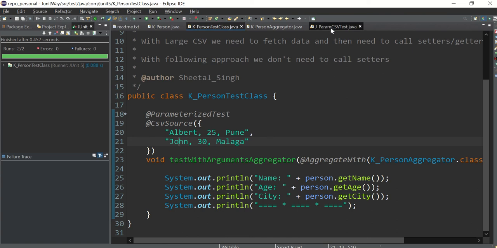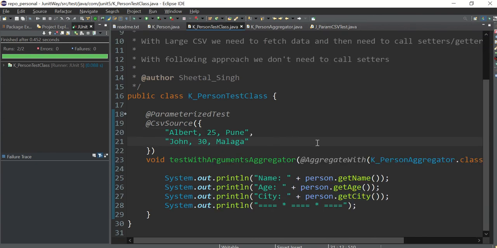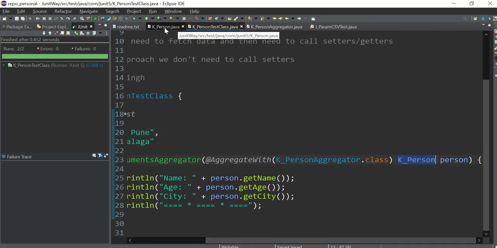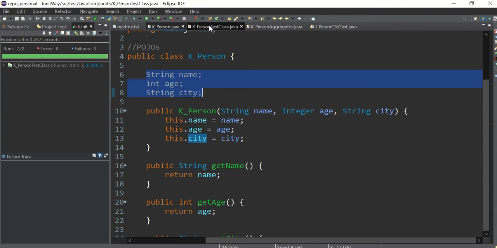In the normal case, we have seen that whenever you are using the CSV source, string and integer, we are writing here integer and string. So this is the string and this is the integer that will get mapped to these parameters. But in this case, you will see that we are mapping these values not with strings and integers, but with the class person. So how will those values get mapped to this? This is what we need to understand. I hope that till this time it is clear.